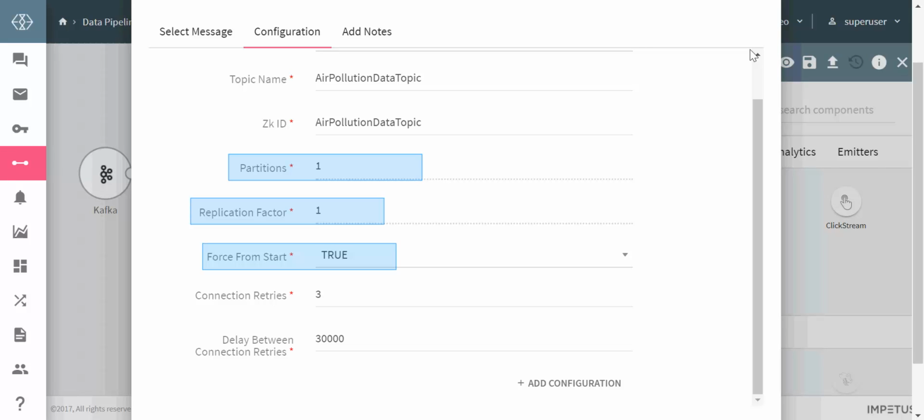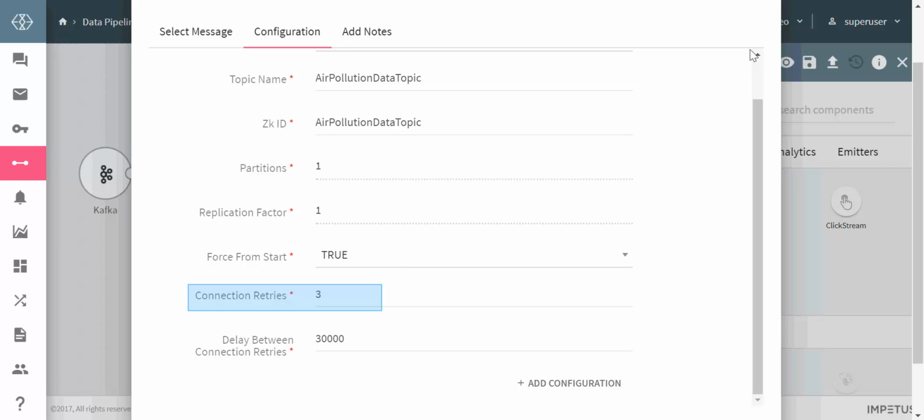Now, if force from start is set to true, every time you run a pipeline, it will pull data from the start of the topic. The following properties help you to deal with connection failure between Spark executors and Kafka. So in number of connection retries, you can specify how many times this pipeline will retry in case of a connection failure, and delay between connection retries can be configured in milliseconds.